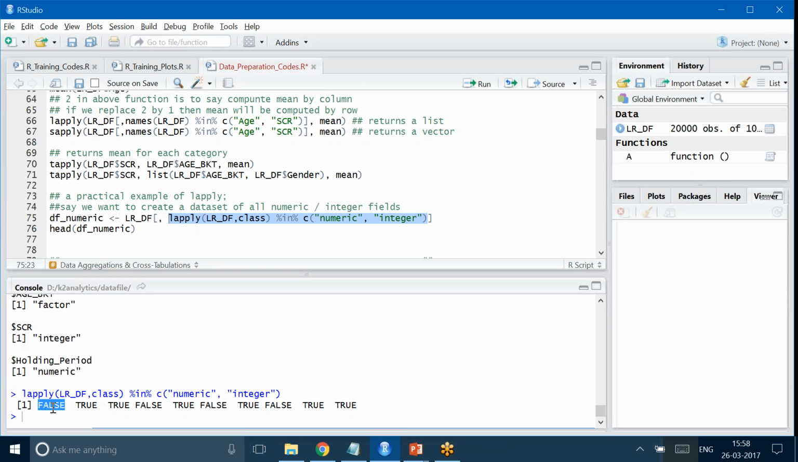So the first one was not numeric or integer, so false. True, true, false, true, false. Now this vector of true and false is by column position. So whichever column matches with true or false: if it matches with true, that column will get selected. If it is false, that column will not be selected.